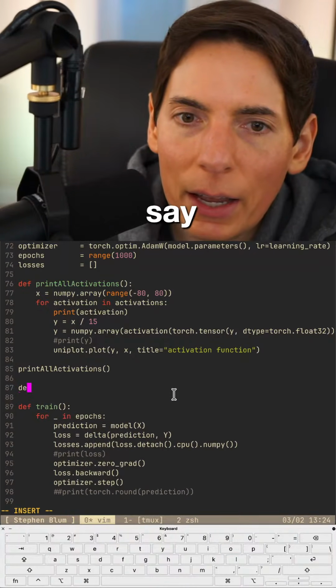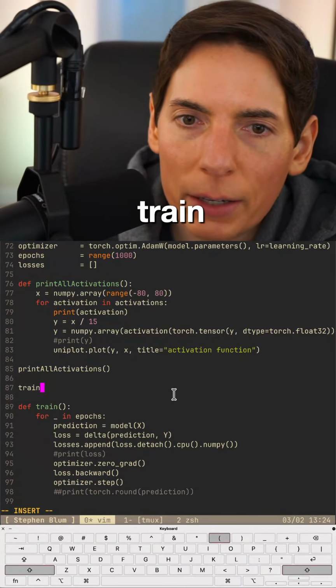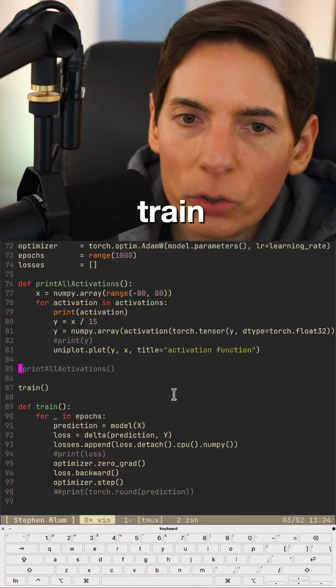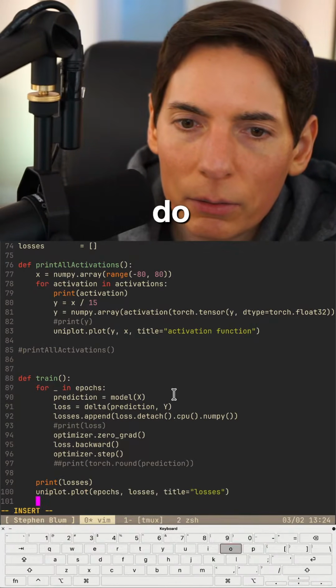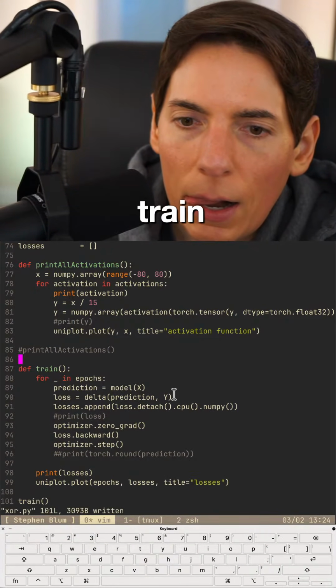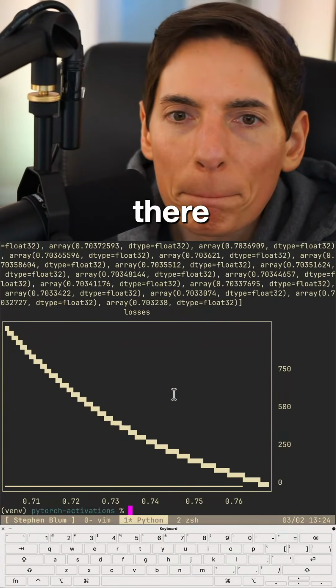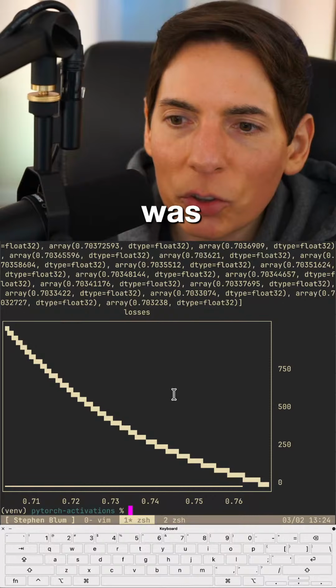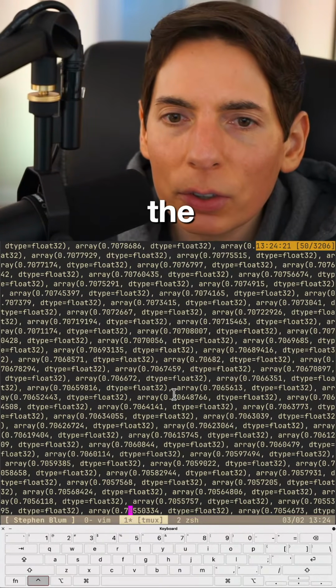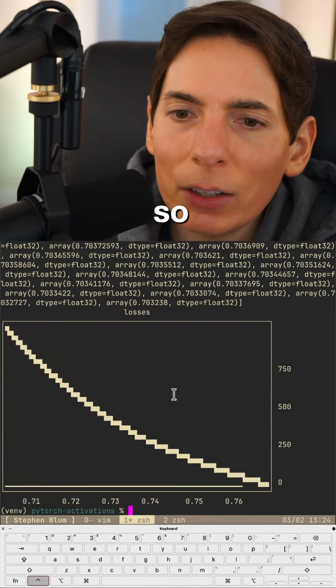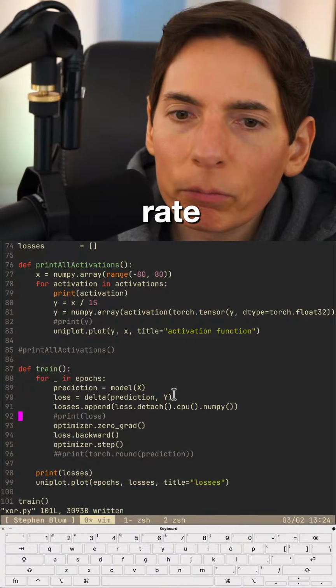We'll say def, or no, or just run train. Train as you do. Okay, running the train. Let's see if we get a bit interesting answer there. Oh, wow. Oh, I was not expecting that. Oh, because we printed the loss. Right, okay. So we need to increase our learning rate.